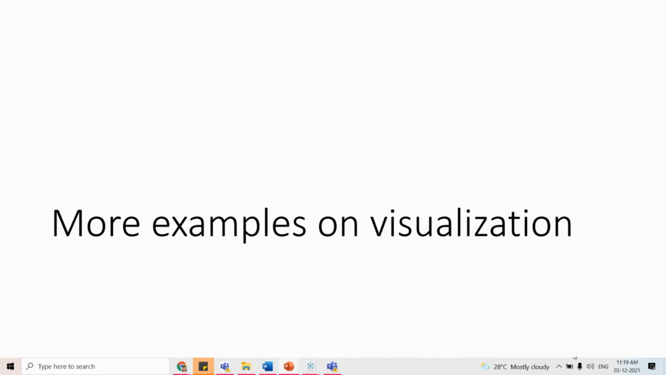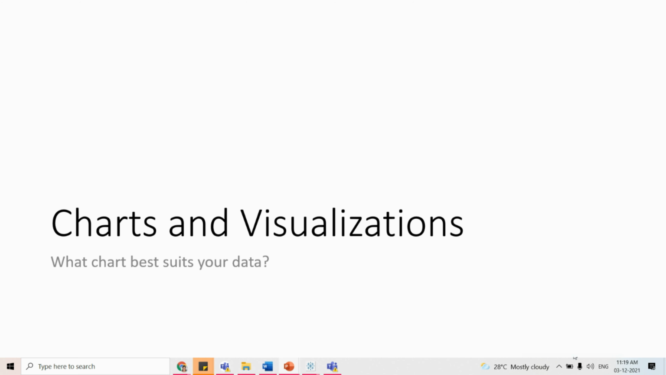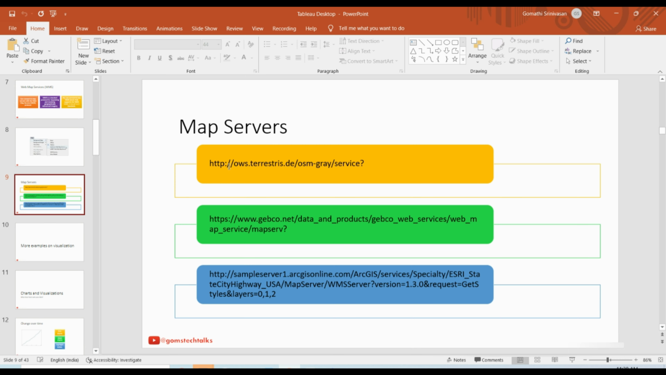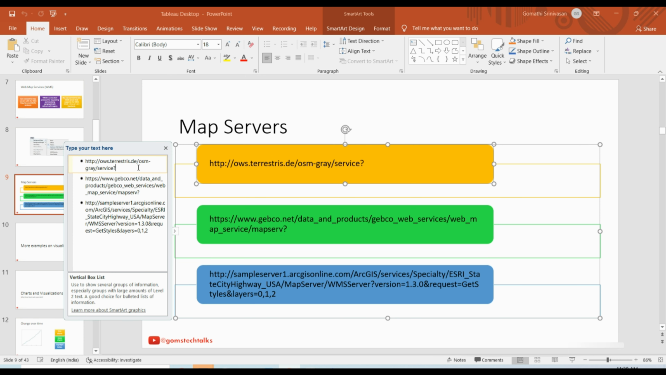Let us see more examples on visualizations. The basic visualization we know, but before that we should understand, see, these are all the links. Please give some response in between, so that I will know whether I am in the connection or not, because even I don't know whether I'm in the connection or not.